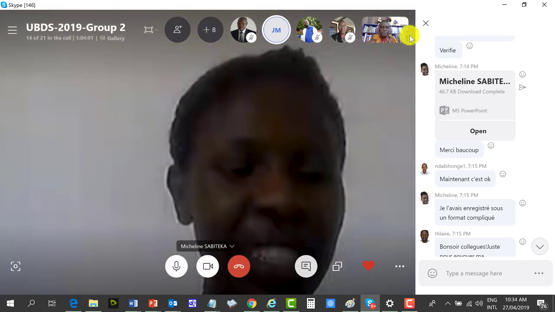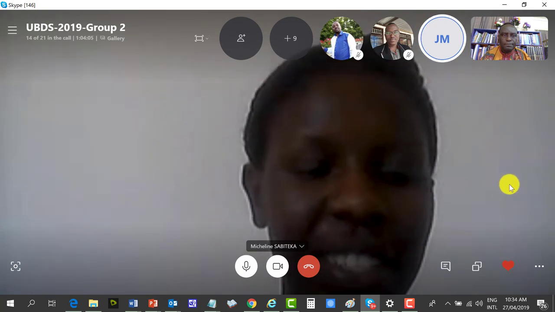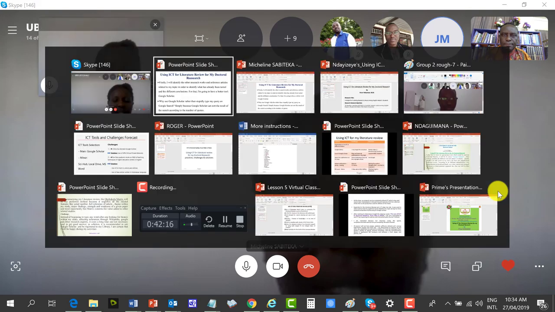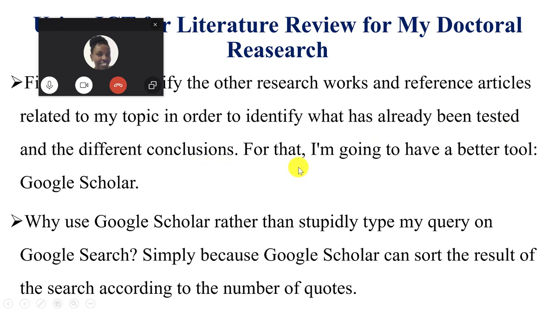Using ICT for research review for my doctoral research. Firstly, I will identify other research works and reference articles related to my topic in order to identify what has already been tested, and the different conclusions and recommendations. For that, I am going to use a better tool, which is Google Scholar.